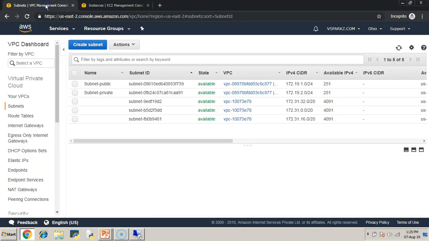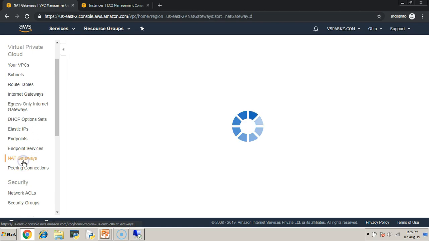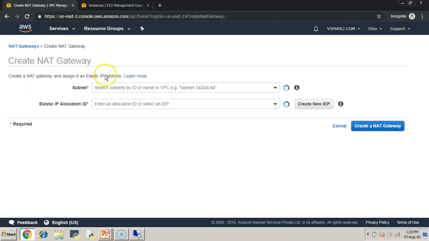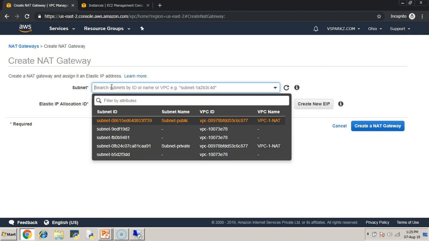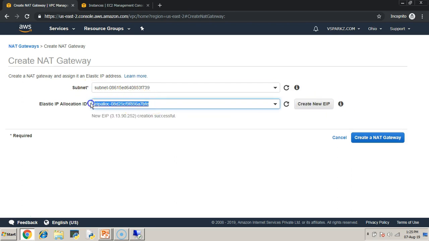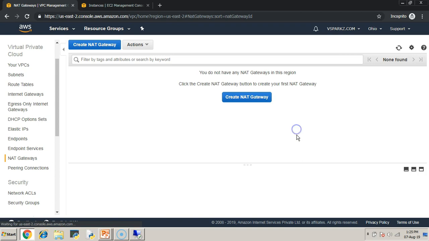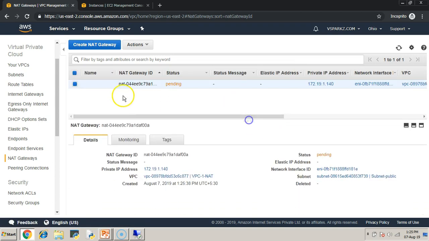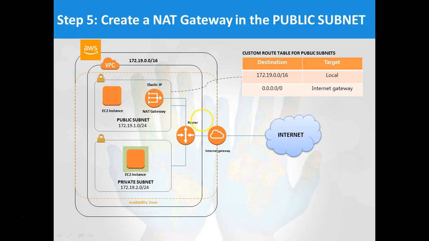So now just go to your VPC console, hit NAT Gateways, create a NAT Gateway. You remember the NAT Gateway should get created in the public subnet. Just hit create a new EIP, elastic IP address. Now my NAT Gateway got created in the public subnet. It will take some time for the NAT Gateway to become active. Once this has been created, you have to update the route tables in both private and the public subnets.